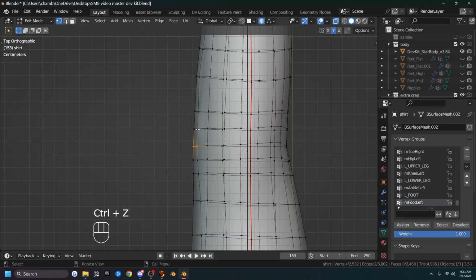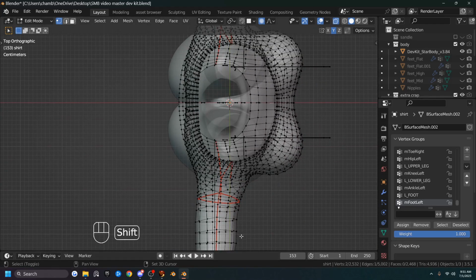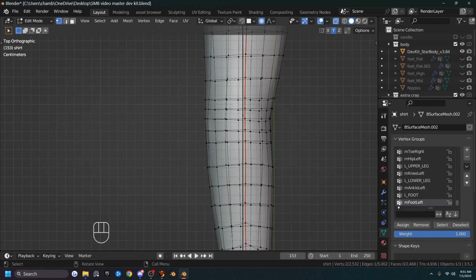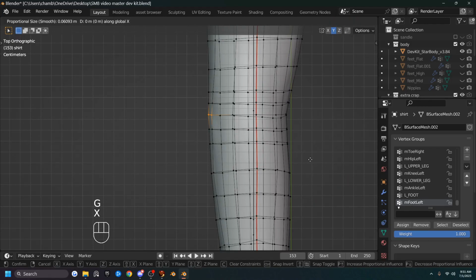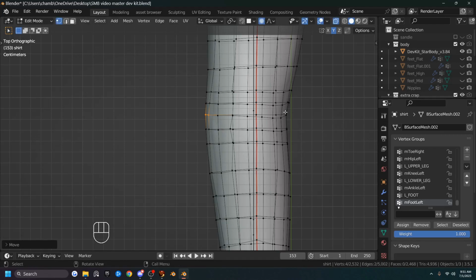Maybe not in that spot. Maybe one spot over. Right on the corner of the elbow there. G, X, and just slide it out a little bit. And I'm just rolling my mouse wheel to give it a little more influence. And we're going to do the front also.